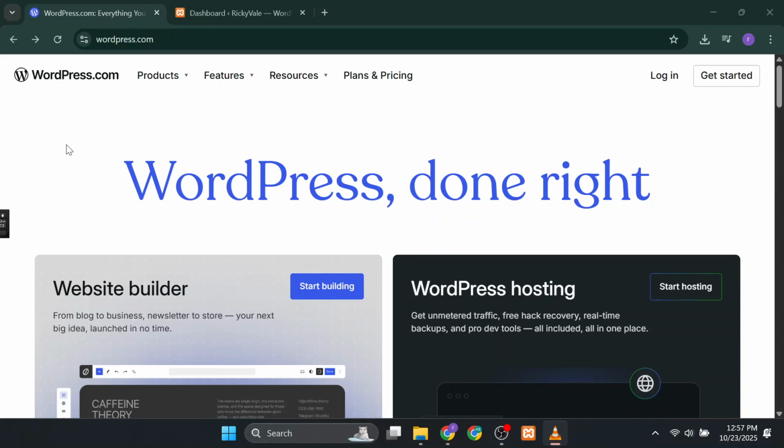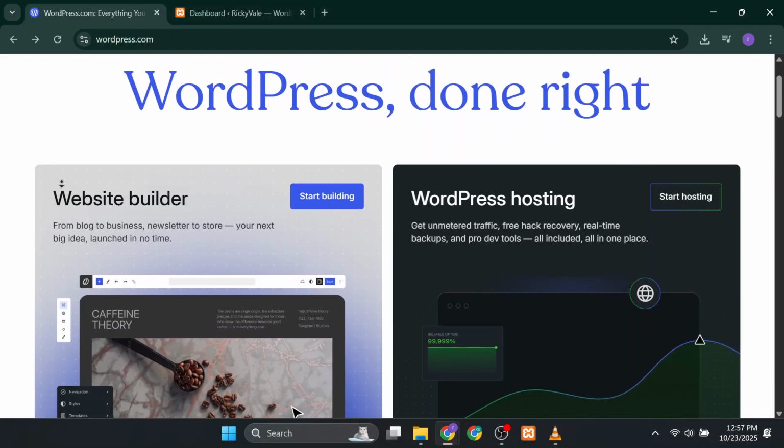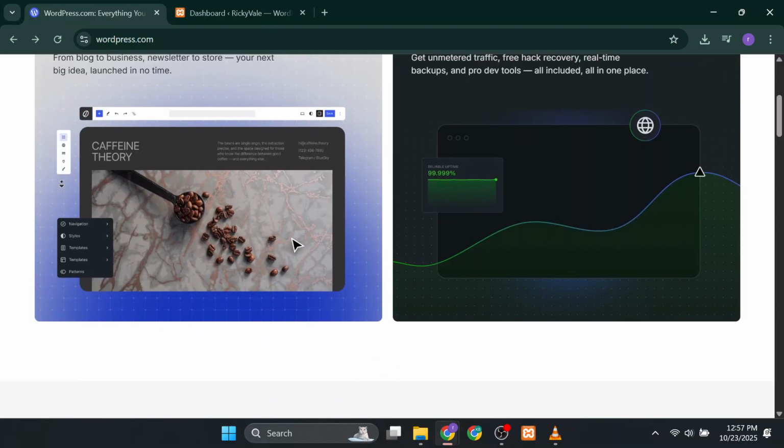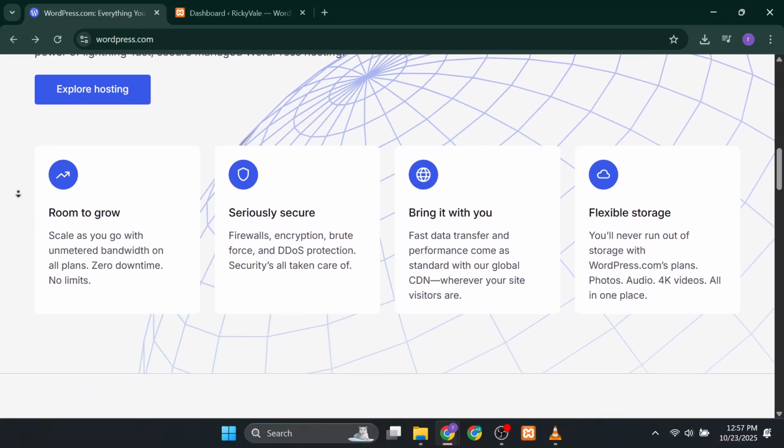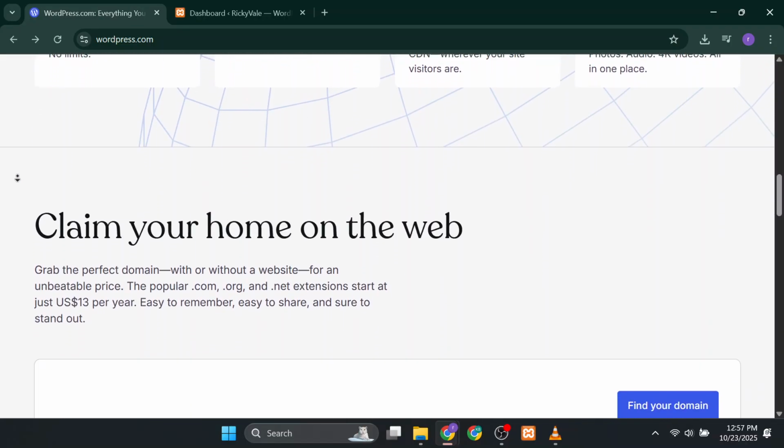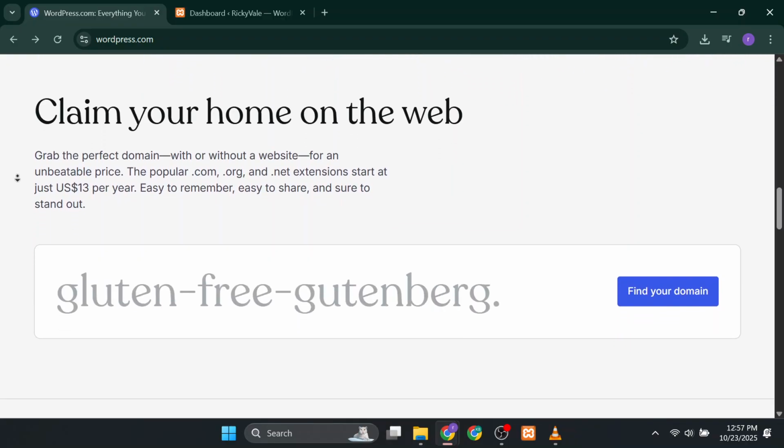Welcome to this easy step-by-step tutorial on how to add a map to your WordPress website without using any plugins. In this guide, I'll walk you through each part of the process so you can follow along and get your map up and running in just a few minutes.